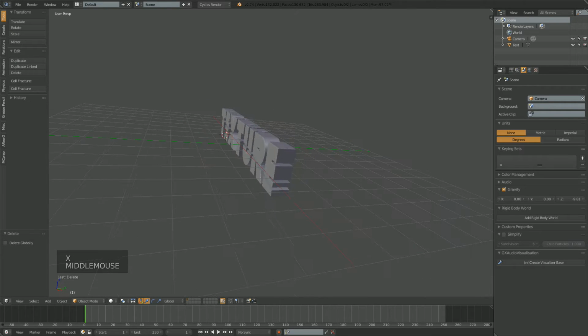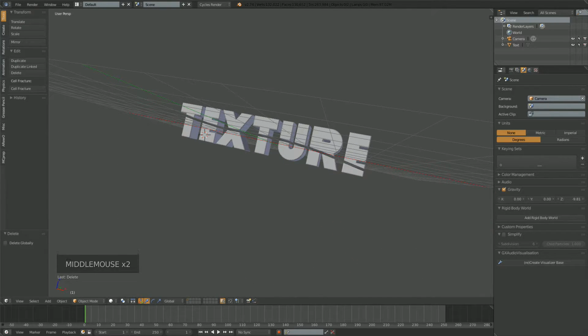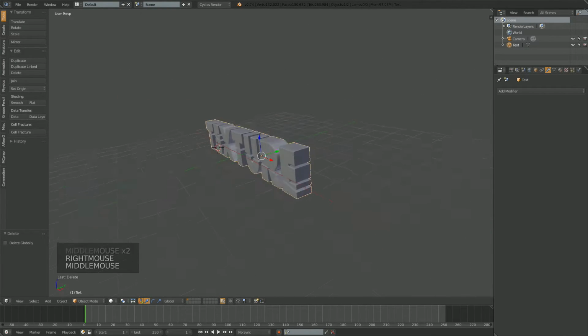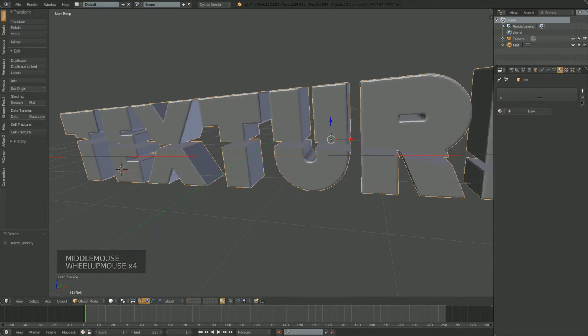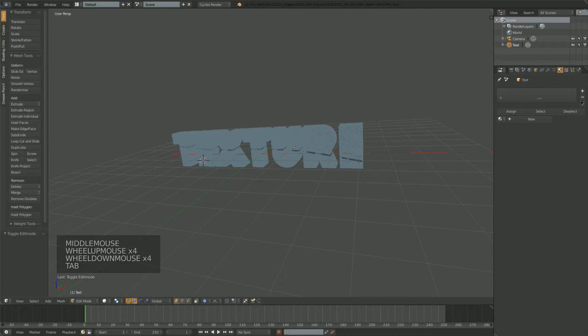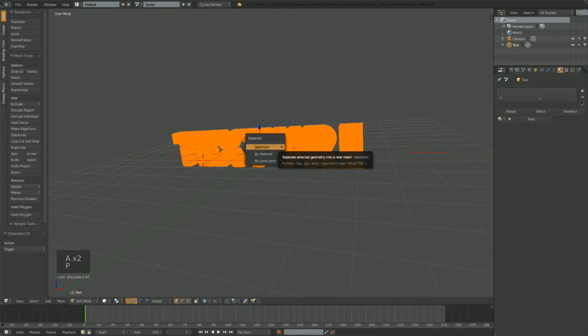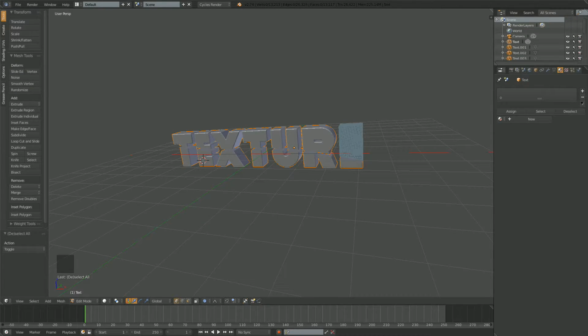But again, it is not without its flaws, because now the text is still one whole object, and we don't want it as one whole object, because obviously we can't apply textures to different parts. Well, we can, but that's a very long-winded way of going about it. So we're going to go into edit mode. We are going to press A, and we're going to press P, and this will separate the mesh into different parts, and we want to separate it by loose parts. So any parts that are connected together by the same vertices will still be connected.